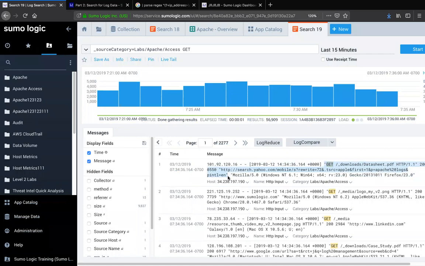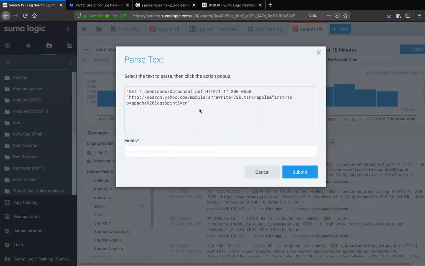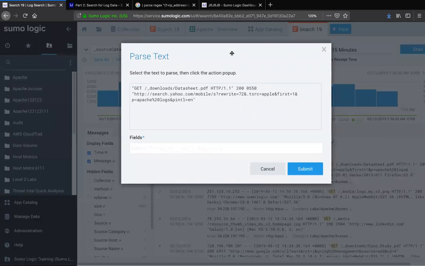So we're going to highlight that section, click off of it, and choose parse the selected text as the option. Now we're going to have that portion that we just highlighted pop up in the UI interface. And now we're going to start to go through this and label these sections as different fields.